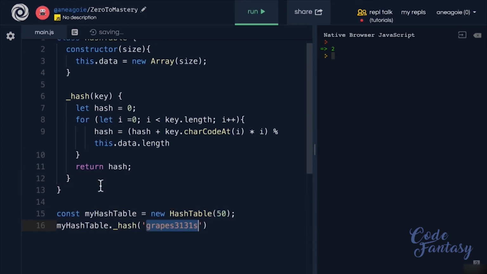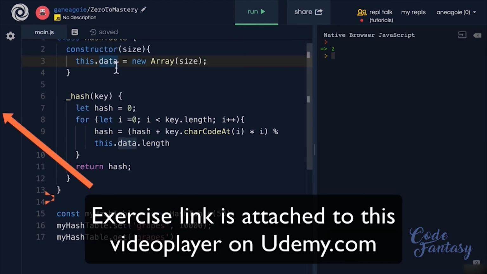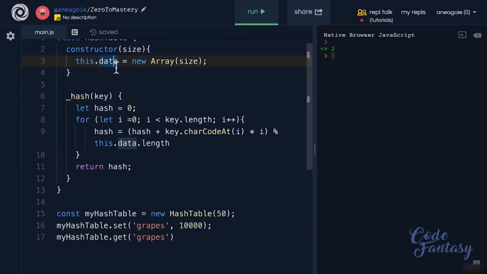So your challenge here is to create these two new methods, set and get, that adds to this .data and retrieves from this .data. Again, if you're not super familiar with JavaScript, this may be hard, but give it a try. And in the next video, we'll walk through step by step.